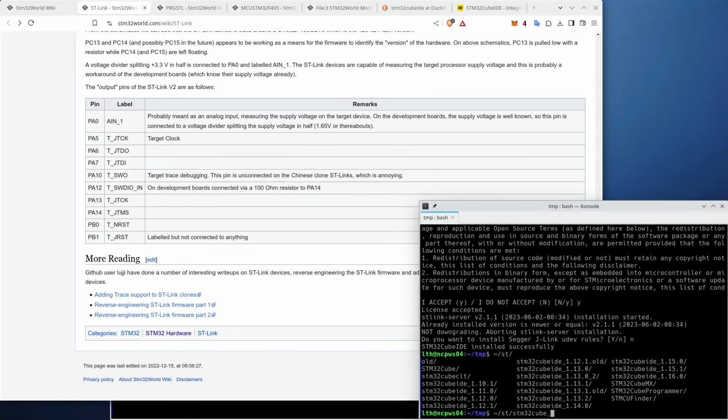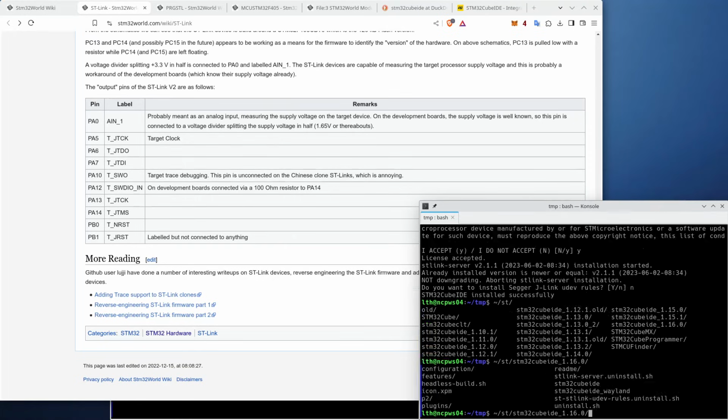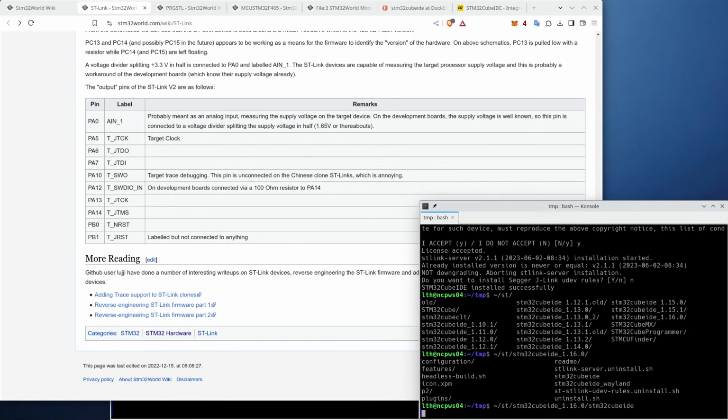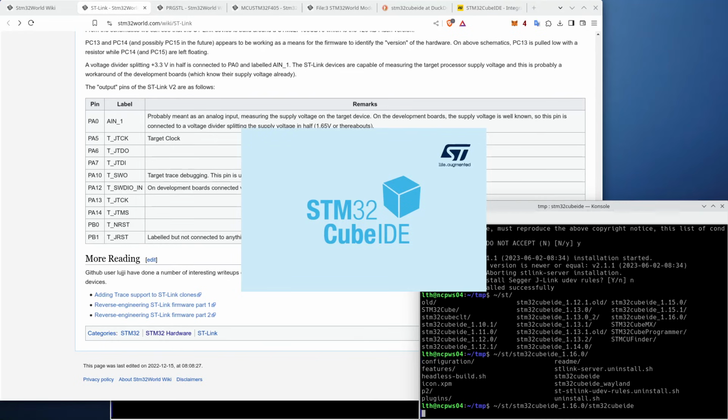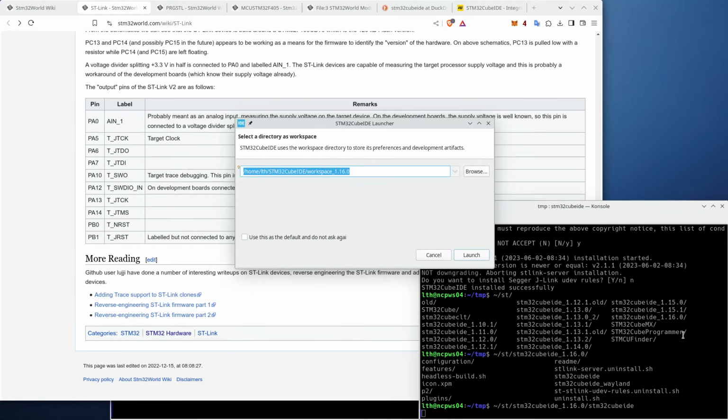you can see I have different versions installed here. That's why I usually keep the old ones. 16 was the latest one. And then there, that is the executable, and I fire that up and it will come up with STM32CubeIDE. First, it'll ask me to select the directory, which is a workspace.